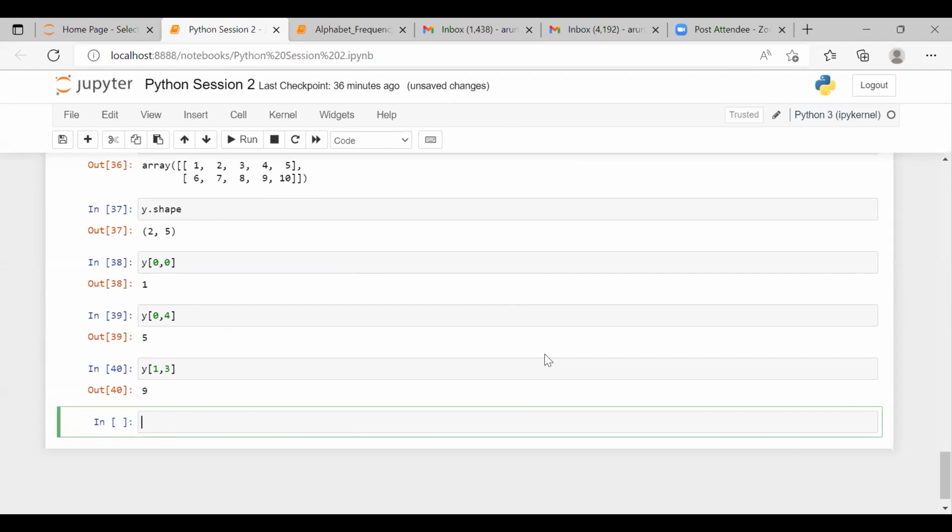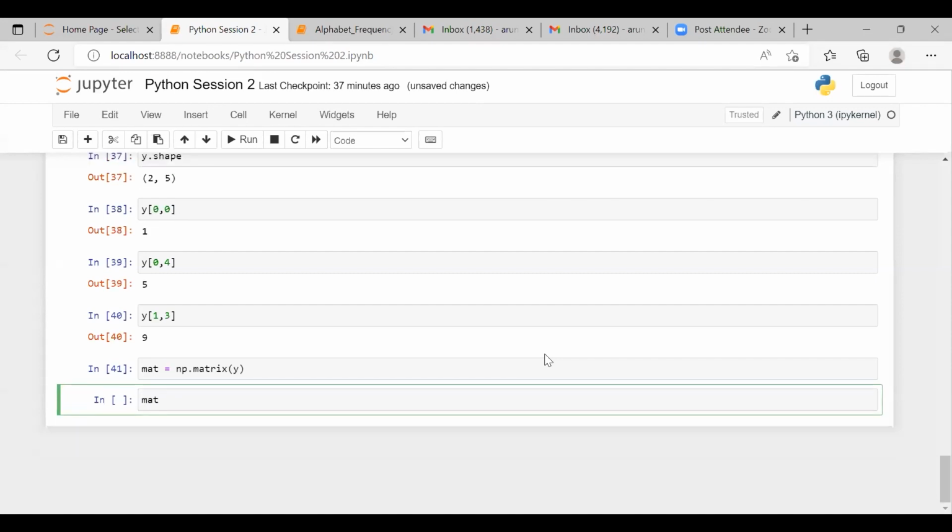This is basically a 2-dimensional array, and you know that a 2-dimensional array can be converted into a matrix. If you are working in linear algebra, you can make this a matrix. I have to pass y here. So y is a 2-dimensional array, but it can be converted to a matrix so that we can apply matrix operations on it. So np.matrix, I can make it, and then my matrix is this one.